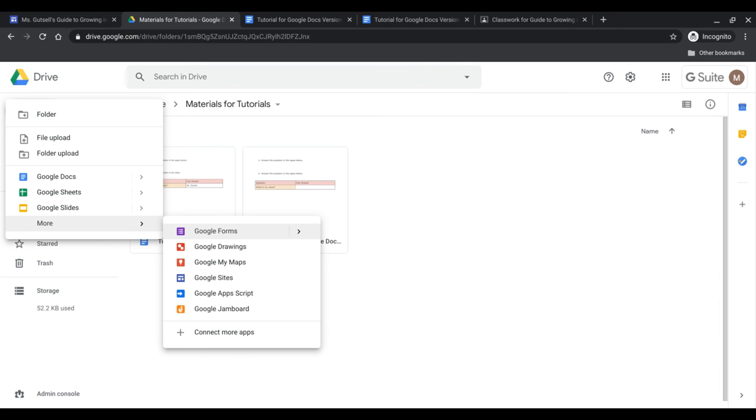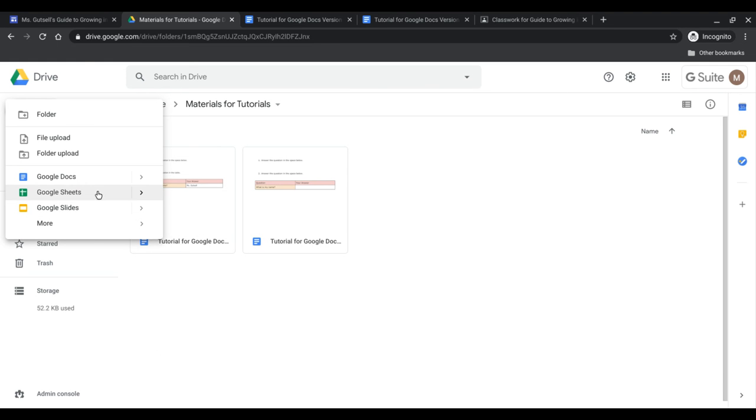So if you are looking for file types that can be edited in Google Classroom by students, you want to use Google Drawings, Google Slides, Google Sheets, or Google Docs.